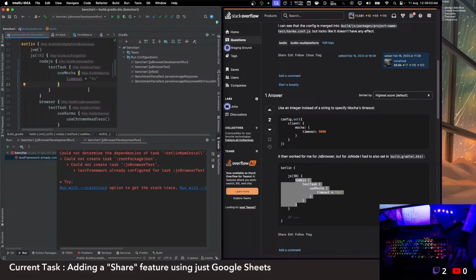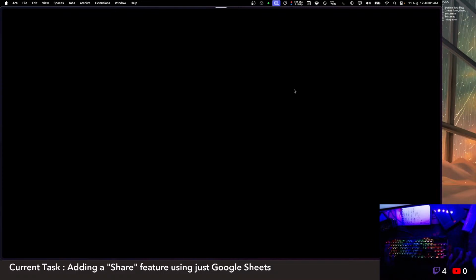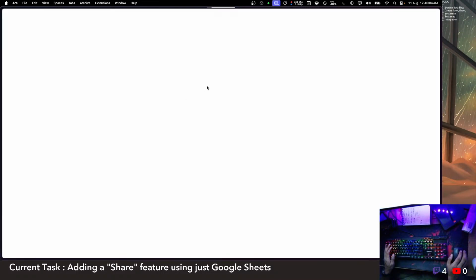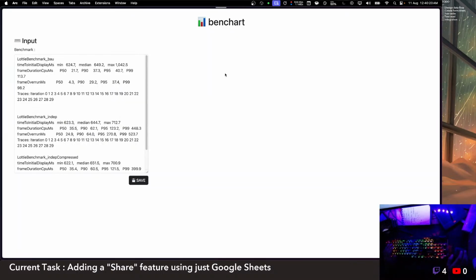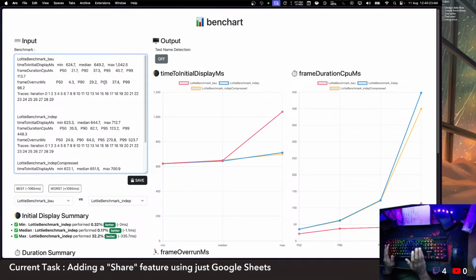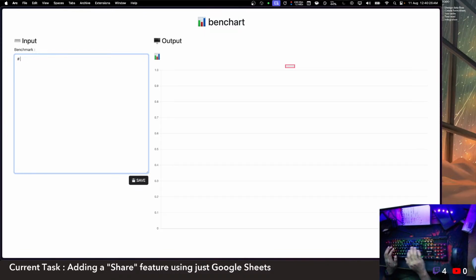Just for the people on the stream, just for the context, we are trying to build a share feature in one of the tools I own. This is called Benchart. It basically draws a chart for whatever input you give. I'm talking slowly because I think it takes time to load. Why does this thing take time? I don't own the server. GitHub owns the server. So if there is some issue, that's not on me, just on GitHub. But basically, this tool can draw charts for any input you give.